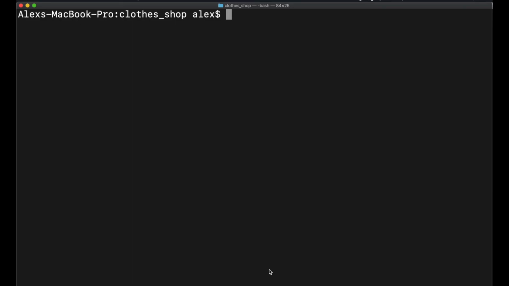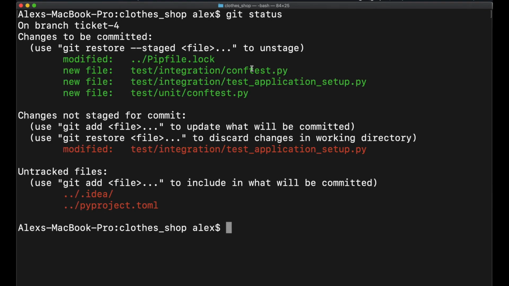So let's go to our terminal and we'll just do a git status to check what's changed. So in here we can see our changes. We've added the conf test files to our integration and unit directories. We have added our test application setup.py. Ignore our modified Pipfile.lock. You probably won't have this. This is just PyCharm updating my Pipfile.lock. We also have a modified file down here that is not staged for our commit.